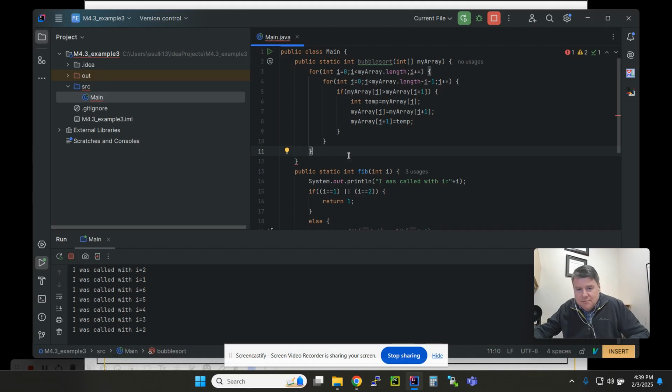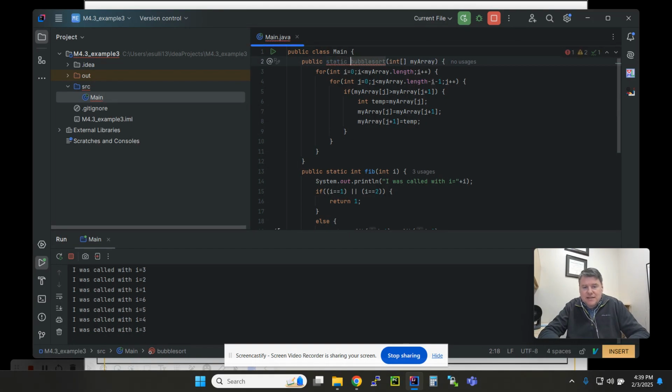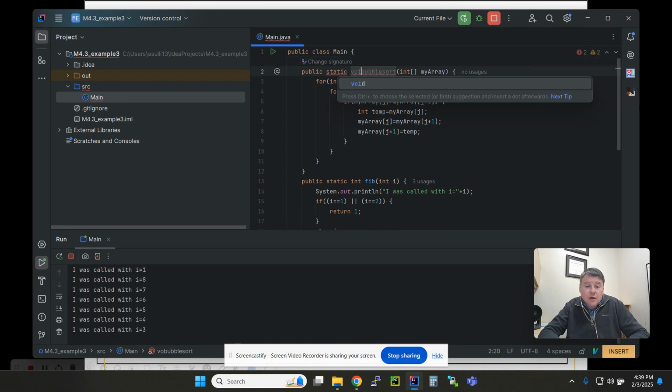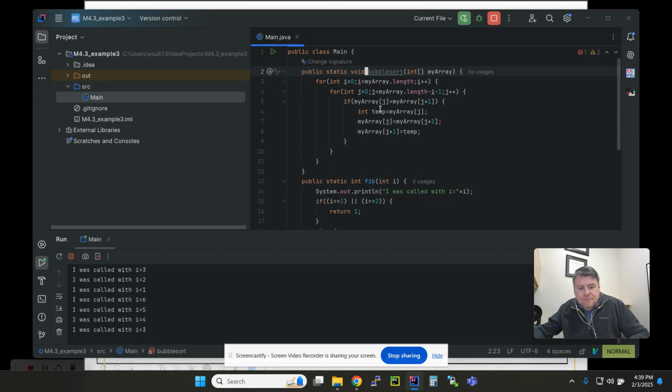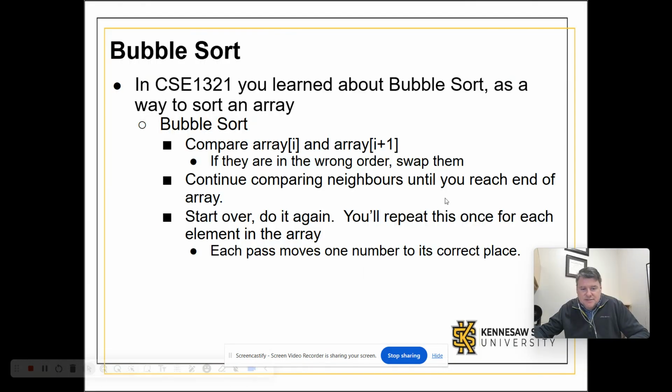I'm missing a return statement here as well, because I said it returns an int for some reason, which I don't know why I did that, because it really produces a void. Okay, there we go. All right, so back over to our slides.